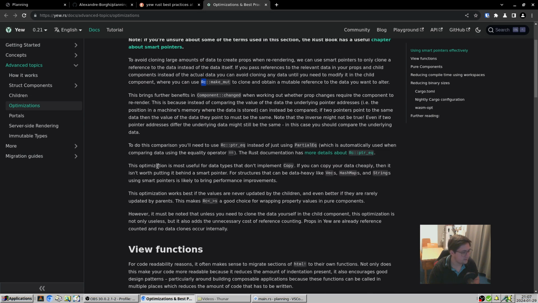Let's check. This optimization is most useful for data types that don't implement Copy. If you can copy your data cheaply, then it isn't worth putting it behind smart pointers. Well, this is definitely not the case for the hash maps we want to pass around. Yeah, this is what's written here. For structures that can be data heavy, like Vecs, hash maps, and strings, using smart pointers is likely to bring performance improvements and also less cloning everywhere, which is really great.